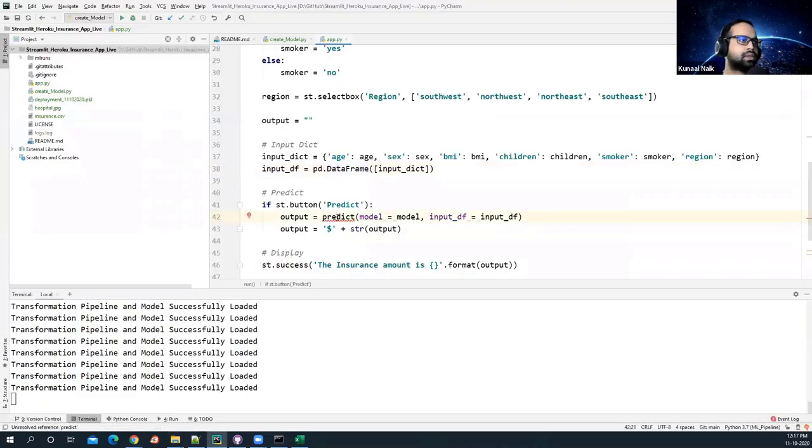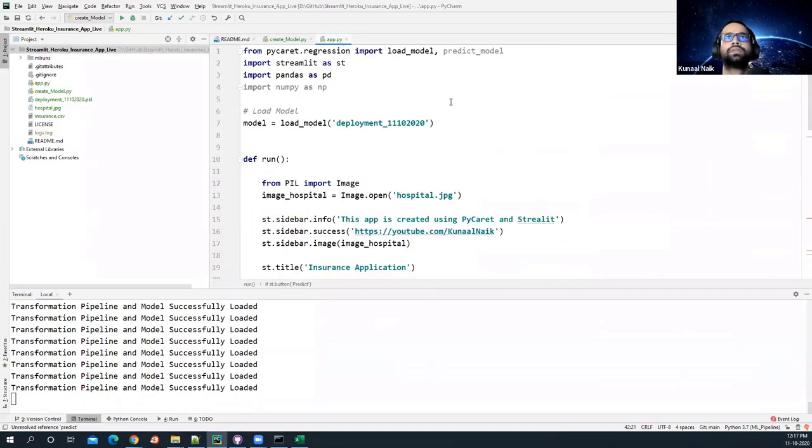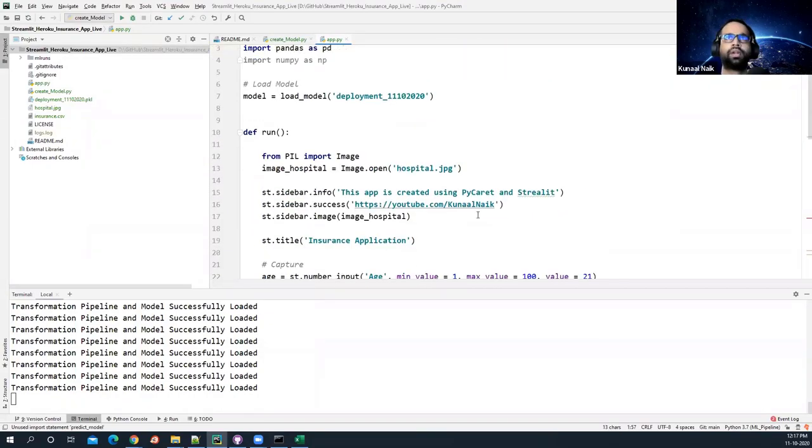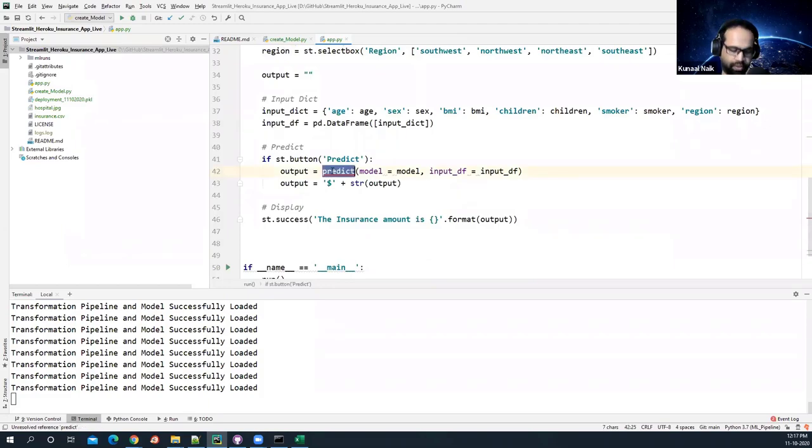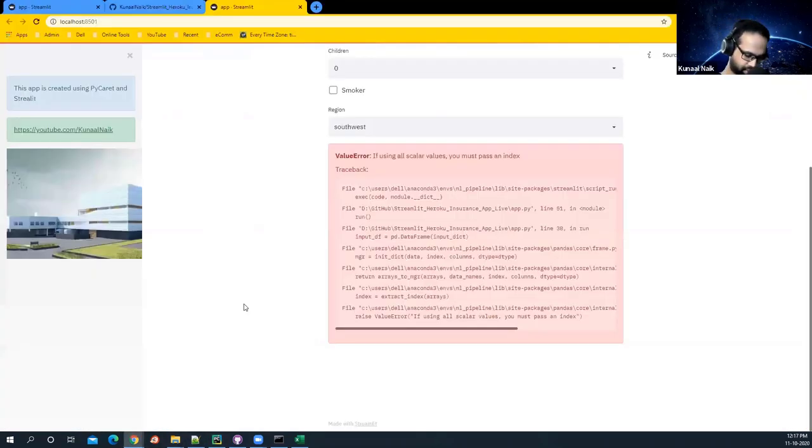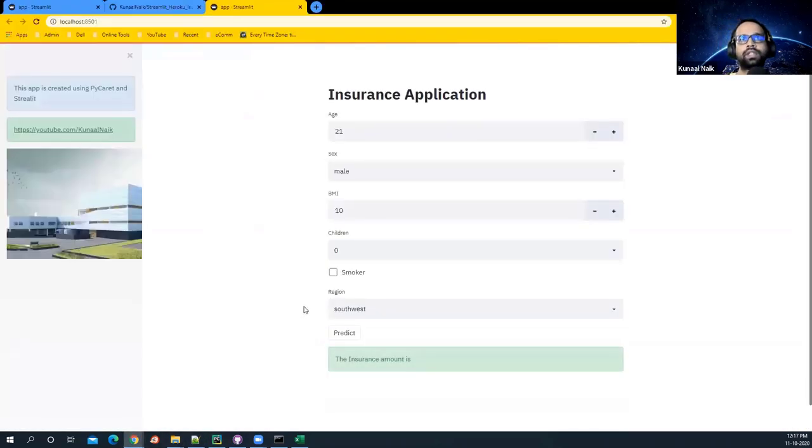Predict. Okay, it's predict model. It's changed, so we have to use this one also. Sorry, my bad. From last time I've done it in PyCharm, and now it has changed. So it's going to be predict model. Anyway, so that is done. And if I refresh the file now, hopefully it should work.